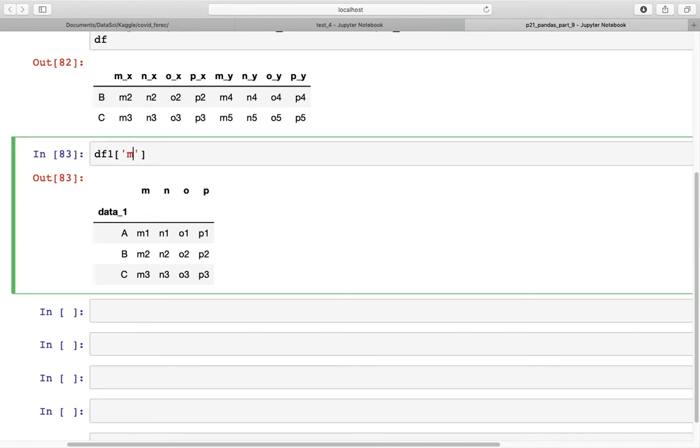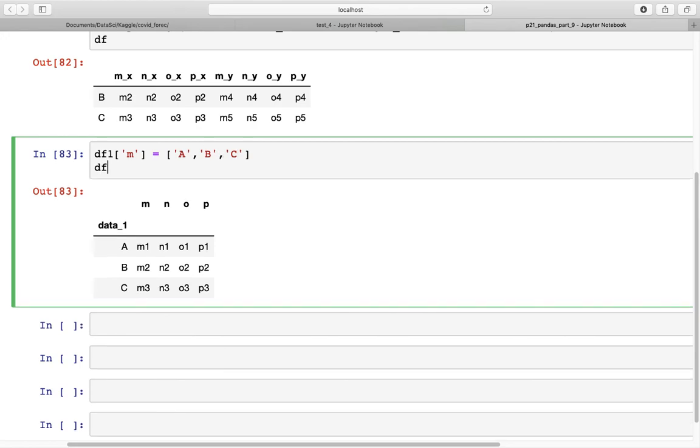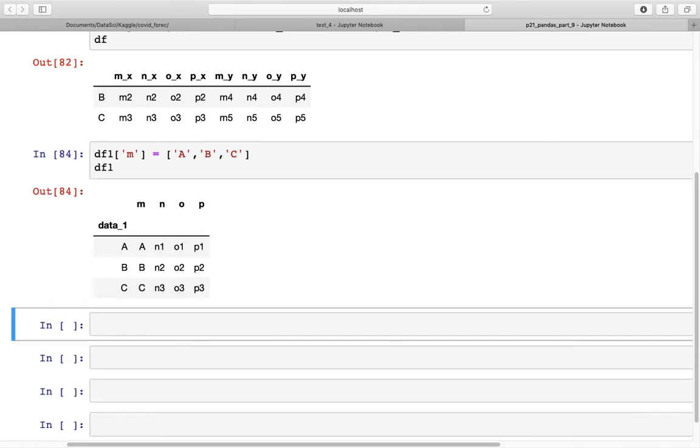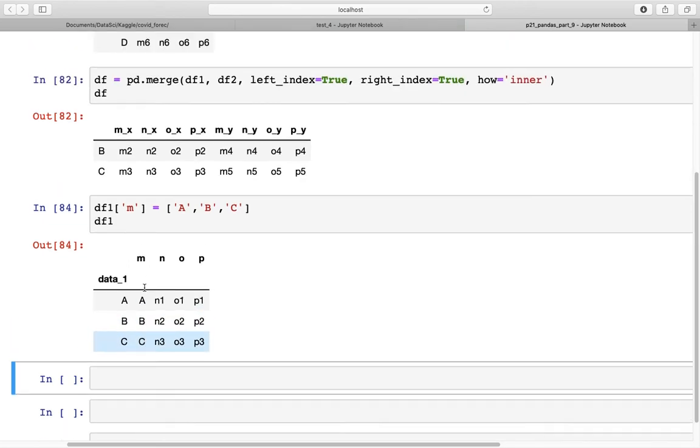So for m, we can replace those m1, m2, m3s with letters a, b, and c. When we do that and run our df1 again, we should see the a, b, c there. Now the column m has those values.